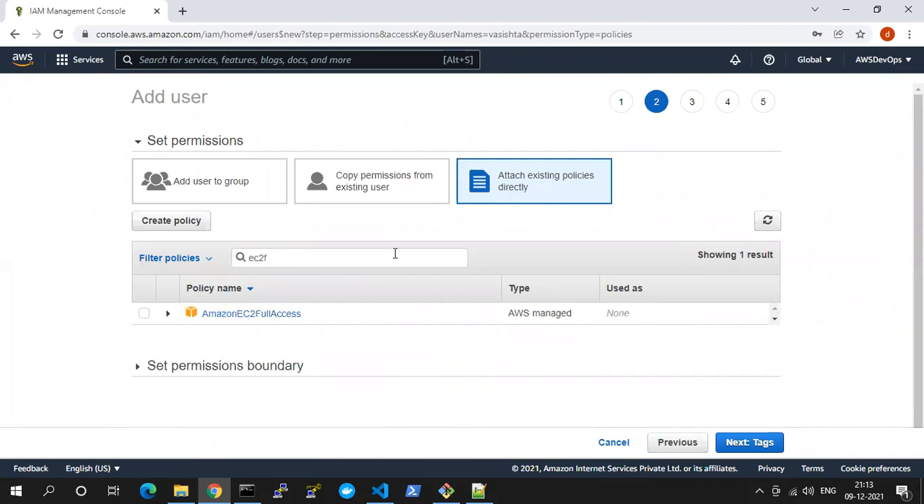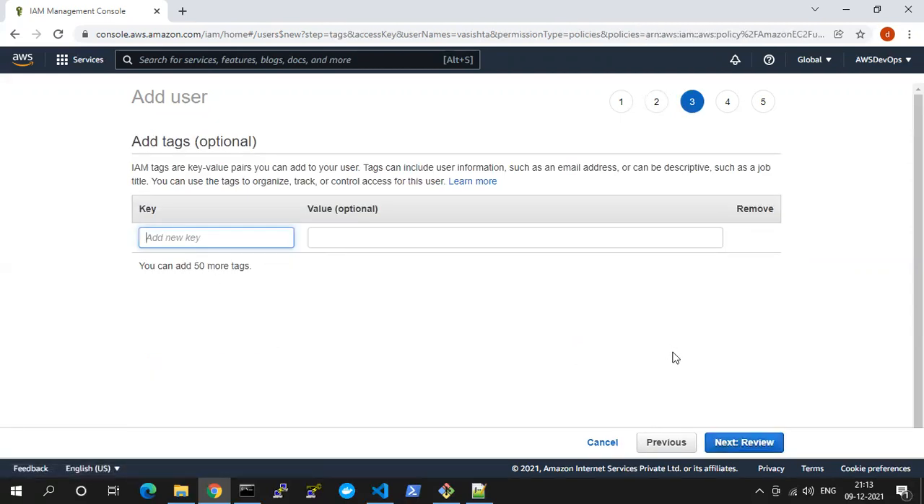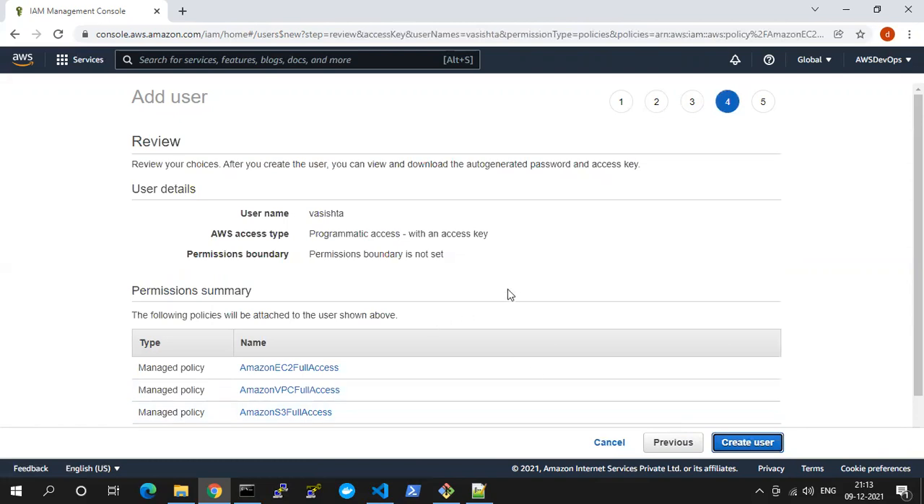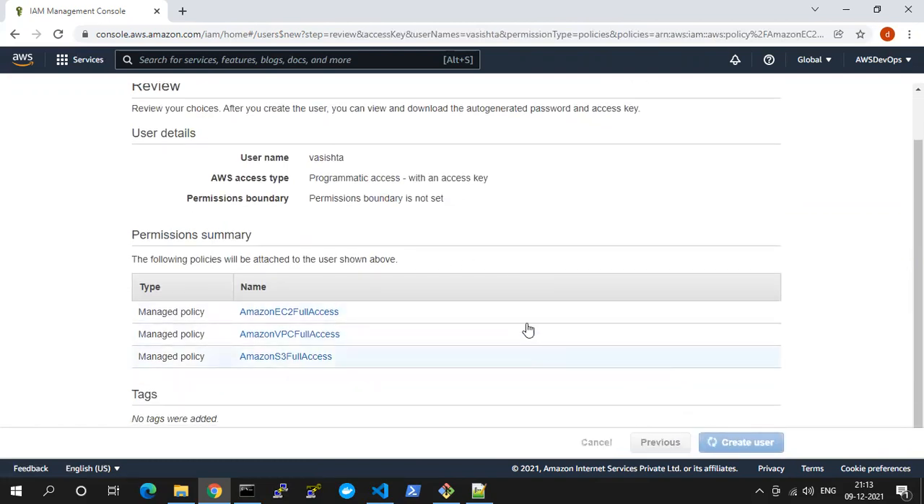I'm giving the EC2 full access and VPC full access and S3 bucket full access. Next, tags, here you can give optional. So review, just create the user.